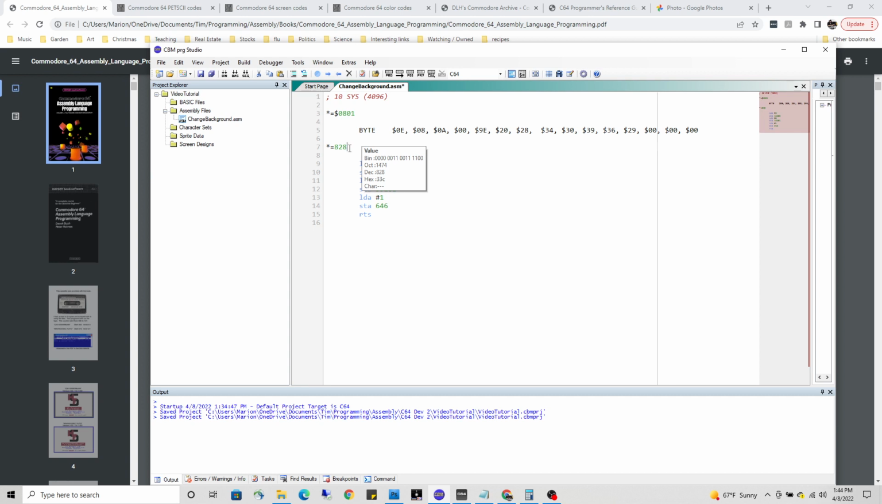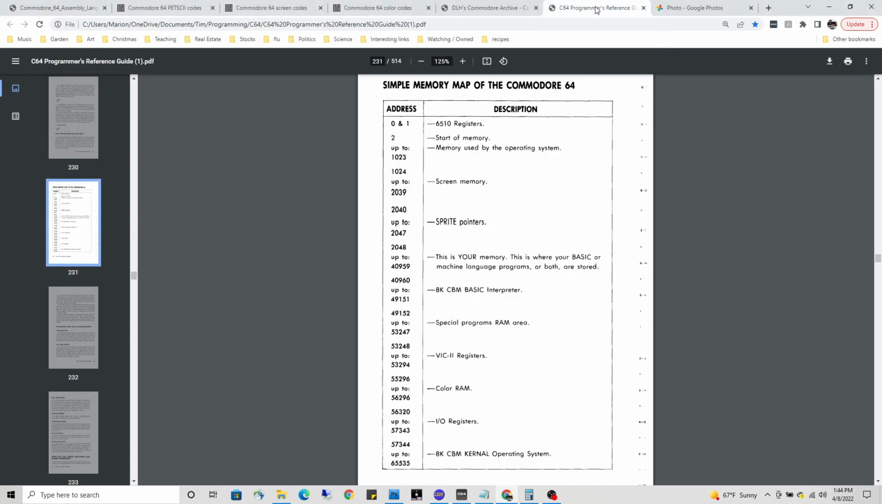Okay, now I had erroneously said that this was the beginning of user memory. That is not quite correct. If we go over here to the C64 Programmer's Reference Manual, which you can find online in a variety of places, here is the map of the memory locations in the Commodore 64. Here we have 1024 to 2039 screen memory, which we'll be using in a moment.